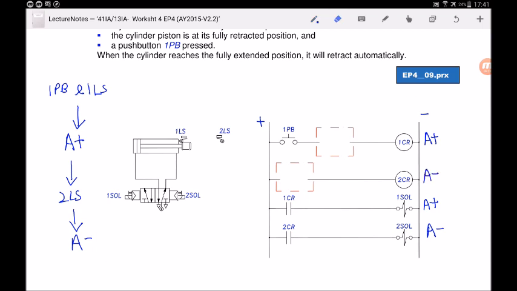So let's take a look at the question first. 1 PB and 1 LS will make the cylinder extend. Because you extend, you are energizing 1 CR. So I should fill in 1 LS over here. So what should I fill in? 1 LS is activated. So 1 LS can be normally open, held close, or normally close, held open, because it's at an activated position. So which one should I draw?